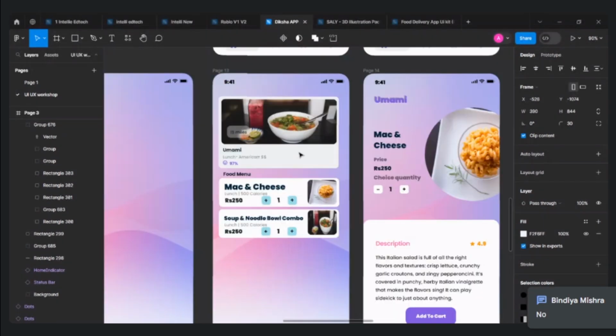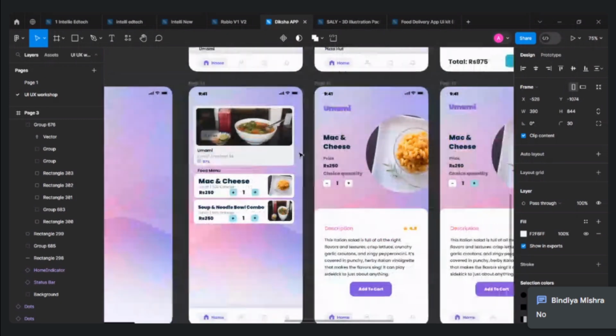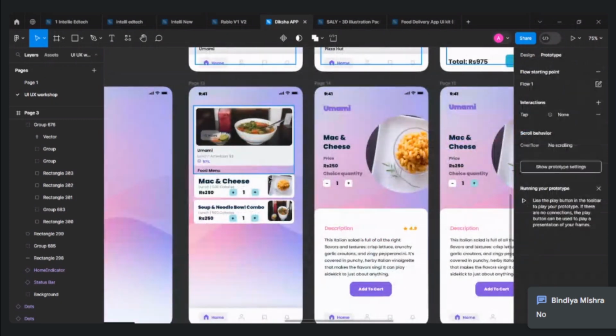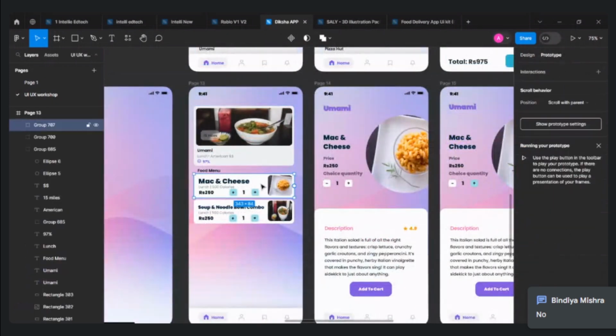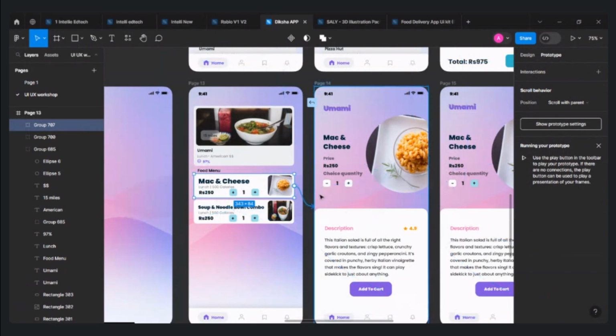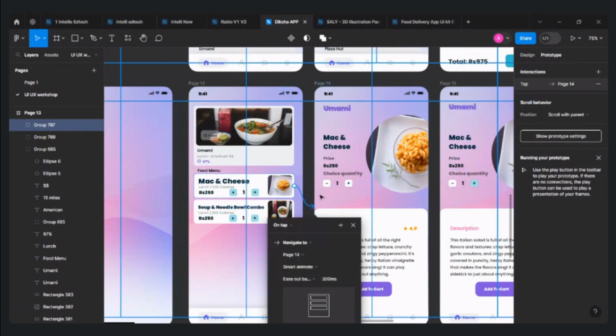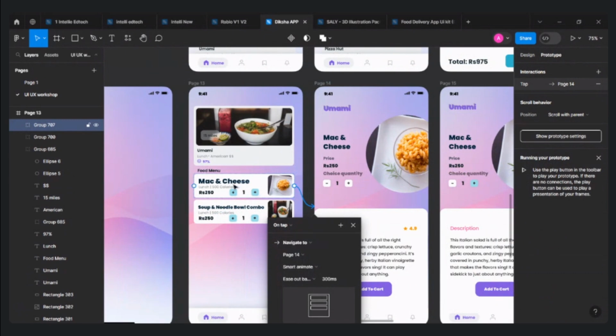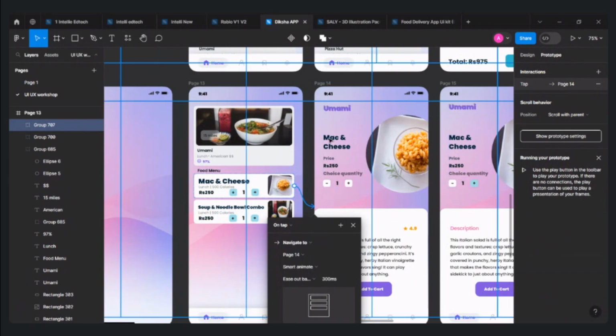So we were on this screen. Okay. Then go on prototype again. You click on mac and cheese, and then once you click on this mac and cheese thing, it will take you to the next page. This will happen on tap. On tap is when you click on this box anywhere, it will take you to the next screen.